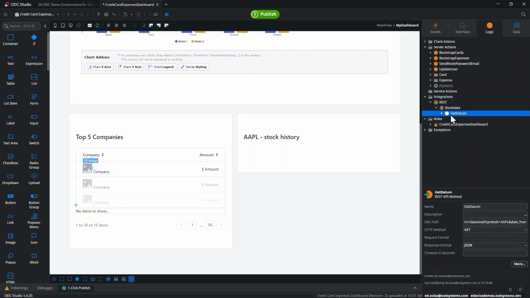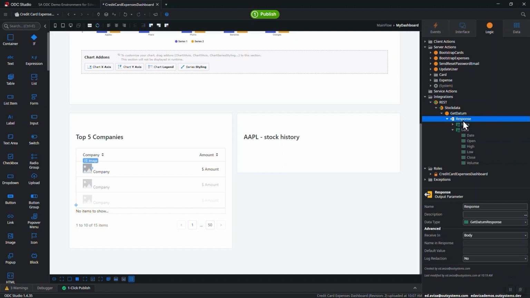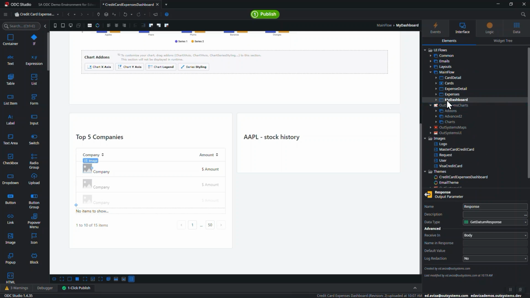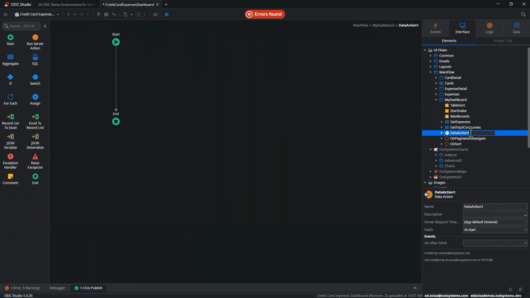We can also set up authentication, and we can add any required headers for our API call here as well. When I click the test button, I can normalize the response and turn it into what looks just like an OutSystems action, so that ODC Studio normalizes your application APIs so that you can work with them by dragging and dropping them into your action flows like any other OutSystems action.